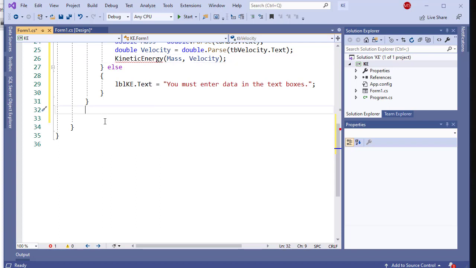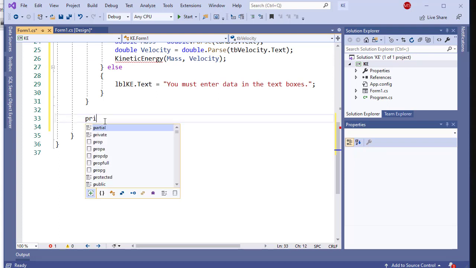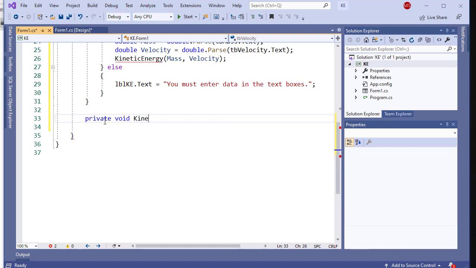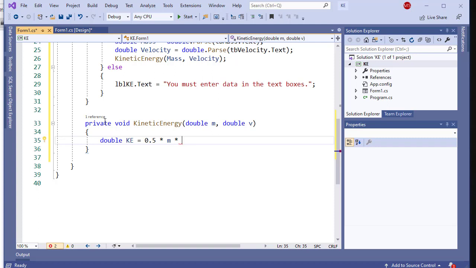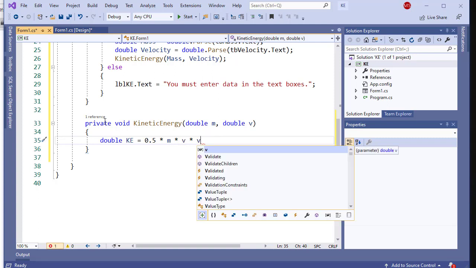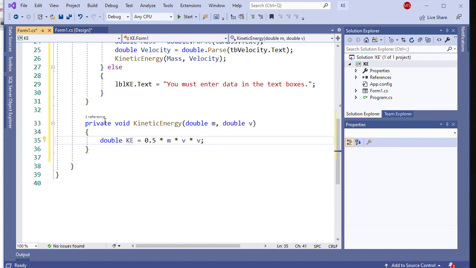Okay, so let's go ahead and create a new method. So private void kinetic energy, double, because we've got to tell it what types to expect. I'm just going to call it double m for mass and double v for velocity. Okay, so there we're all set and ready to go. We've got our values. So now what we need is double ke, and we're just going to do our calculations. So it's 0.5 times m times v squared, which is v times v. There's other ways we could do that, but for our purposes here, this is a very simple way to do that.